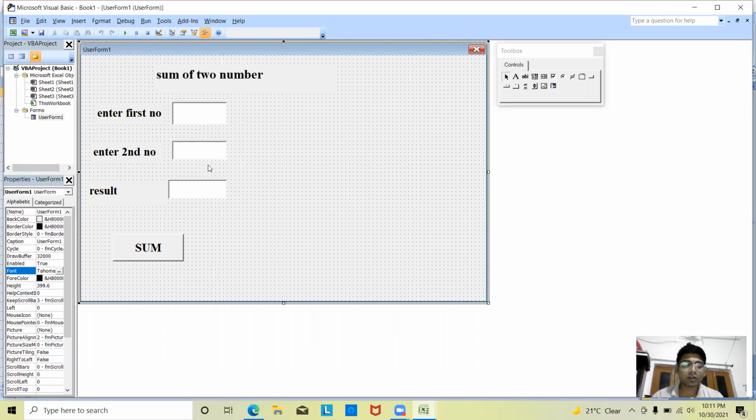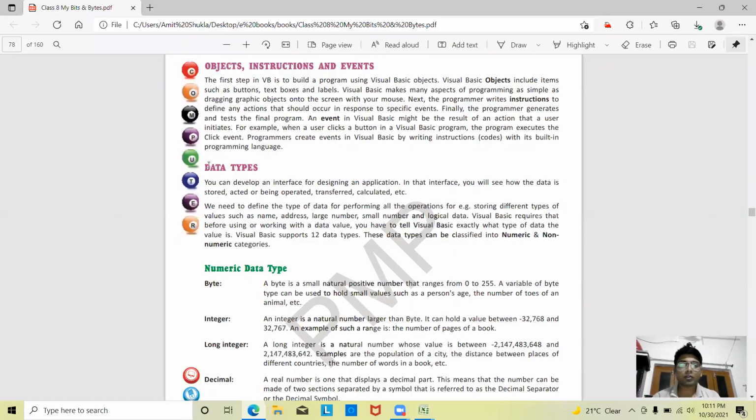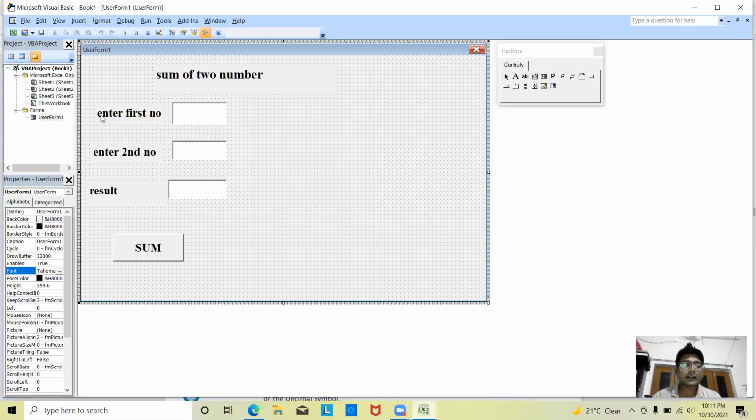So these all are called objects. So ये क्या बोले जाते हैं, objects बोले जाते हैं. And the label works as an instruction. ये क्या कर रहा है, instruct कर रहा है कि हमें इस box में पहला number ही input करना है.